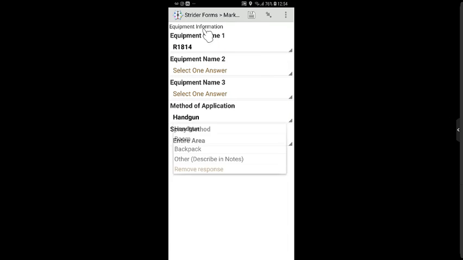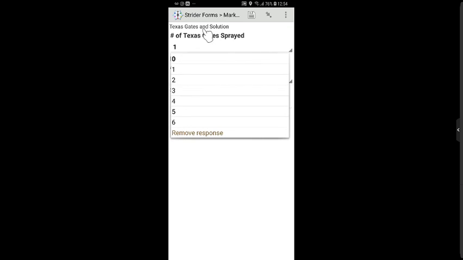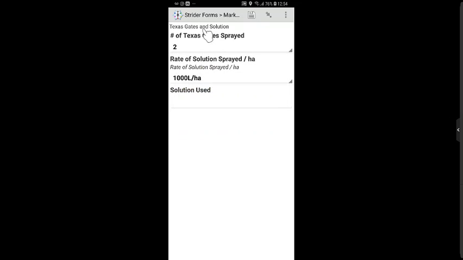Method of application, it'll usually be handgun, and spray method will be entire area. Most of our fields, we spray the Texas gates as well. So some of the lease roads will have a Texas gate on the way into the site. If you have a Texas gate you spray, you just put down 1 or 2 or however many gates it was. We'll just say that this site didn't have any.